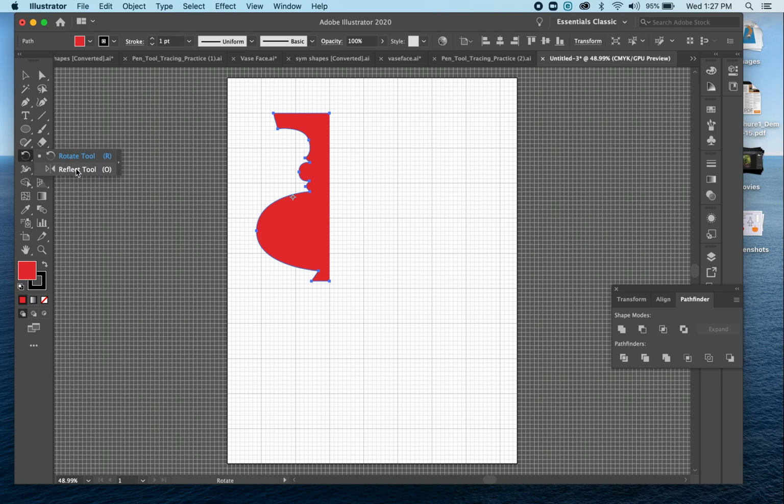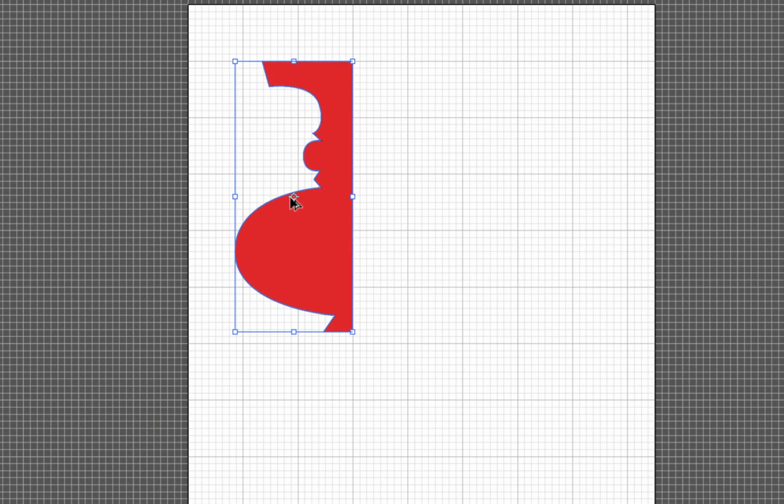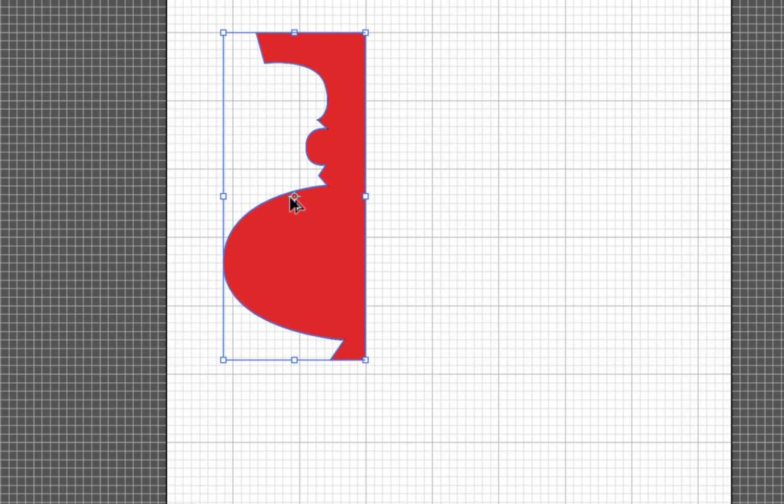First you'll see the rotate tool. Grouped with it is the reflect tool. Note the O is the shortcut for it. So if you just press O on the keyboard, it will switch you to that tool. The way this tool works, once you've got an object selected and you have chosen this tool, you'll see a crosshair on your object.